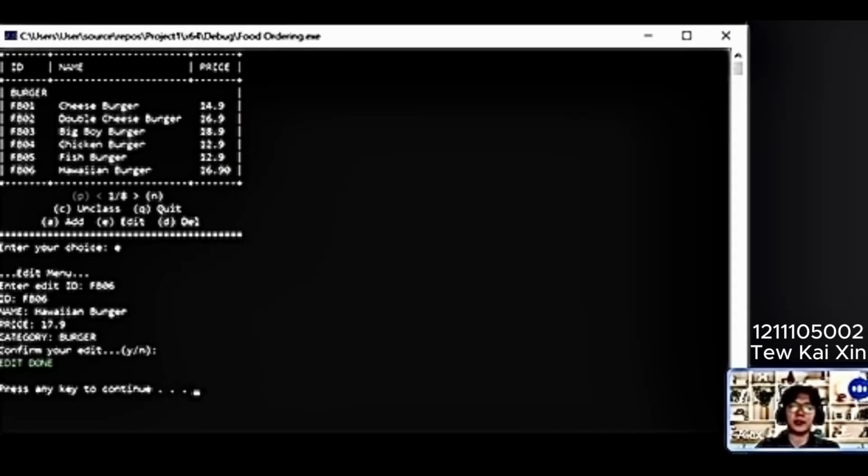We can also edit an existing menu item by entering an E. We enter the ID of the item we want to edit, such as FB06. The system confirms the existence of the item with the entered ID in the menu. If not found, it prompts for a valid ID. Once the item is found, the details of the item will be displayed, including name, price, and also its category.